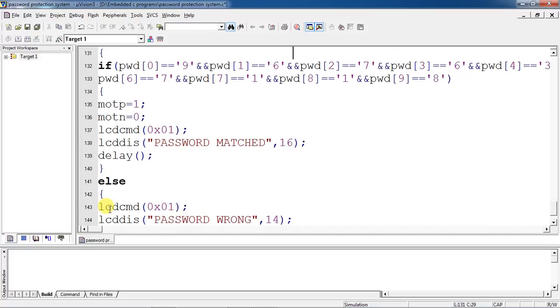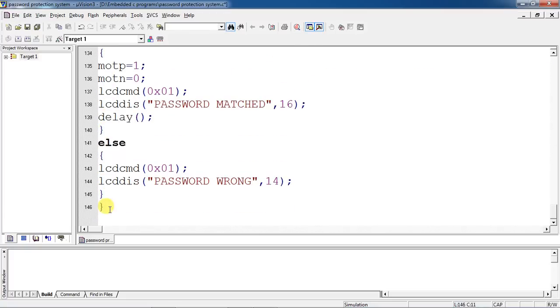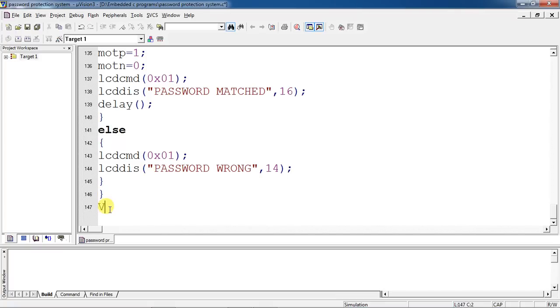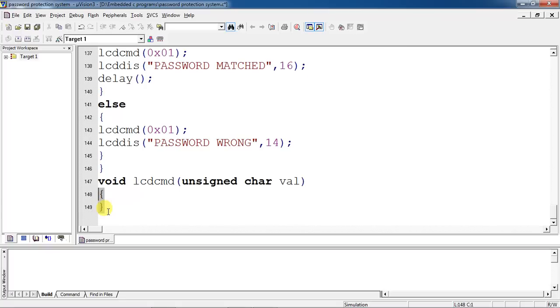This is my check function. And what about other functions' description here? Void LCD command with unsigned char value, and give your assignment, so P2 as value while passing command.